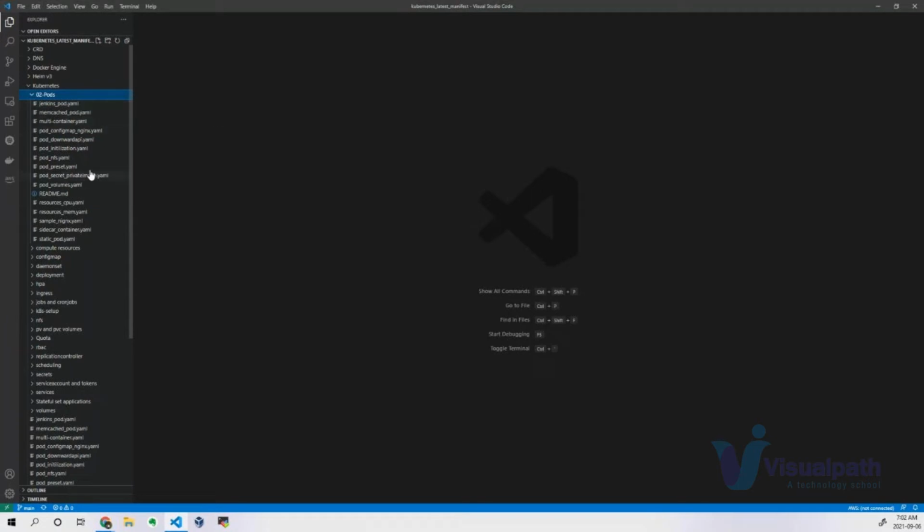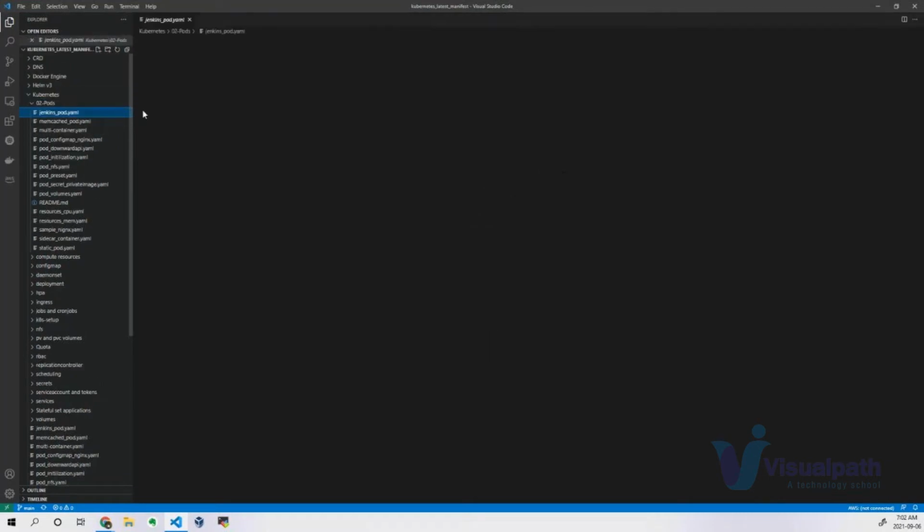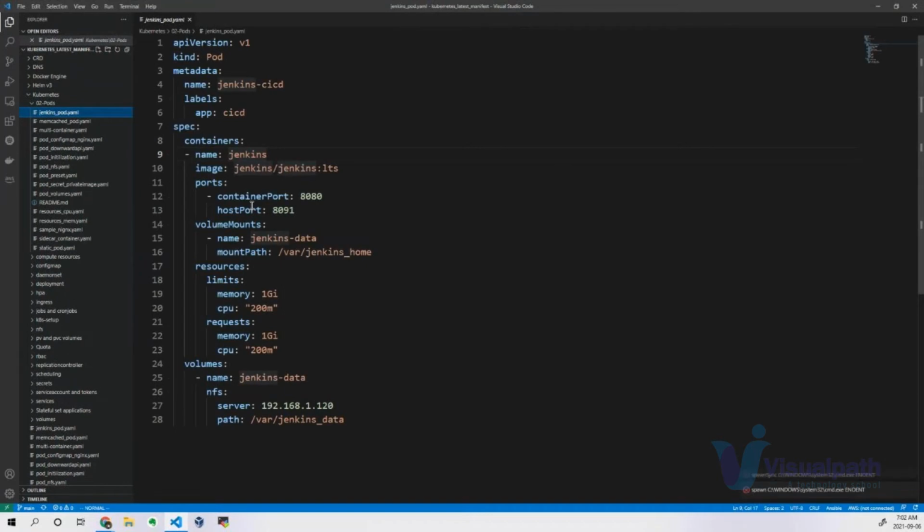Okay. So I think in the previous class we have seen how to create a pod, multi-pod, multi-container pod, init container pod, and then we have seen different types of pods and all. We have seen how to deploy a Jenkins pod as well, and what are the parameters we have to take into consideration. So those are the things which we have seen.